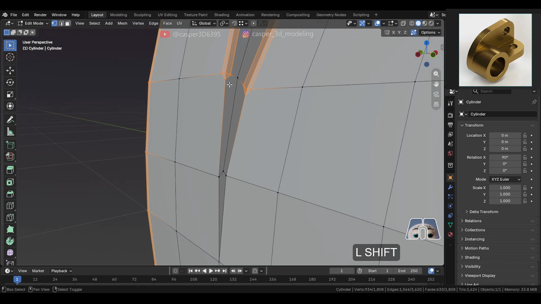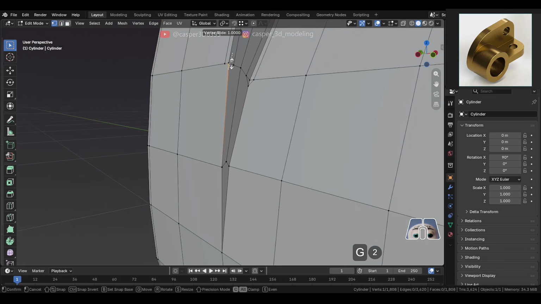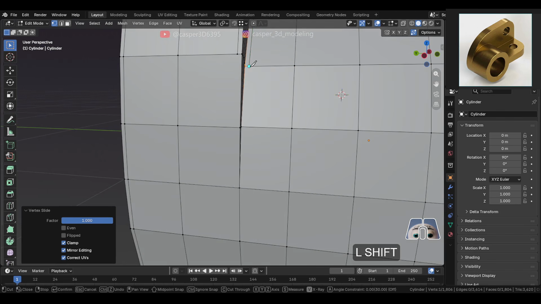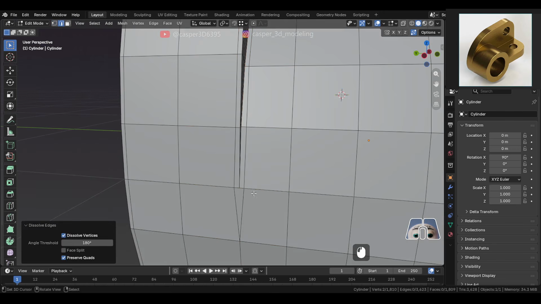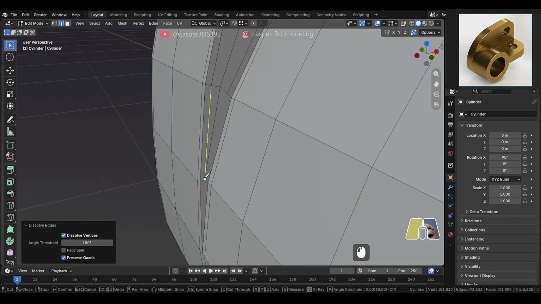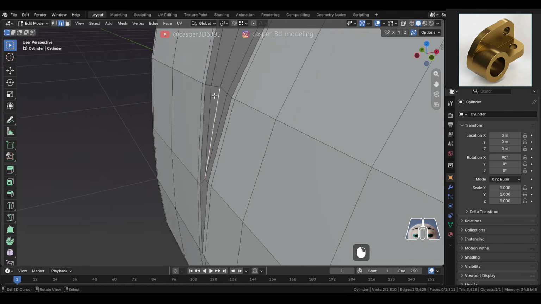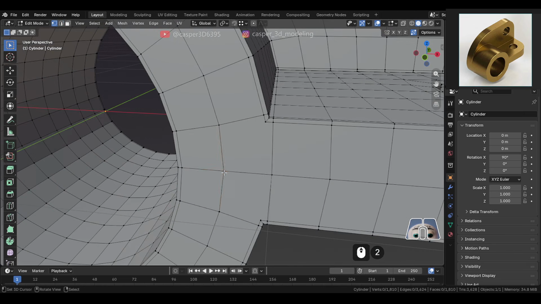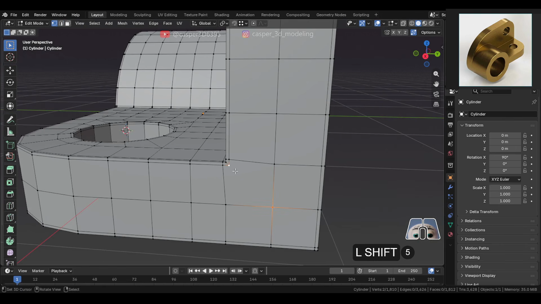Now here, let's fix this. First, slide this vertex and merge it here. Then use the knife tool and add a cut like this. Dissolve this edge. Now add cut here with the knife tool like this, then dissolve this edge. And that's good over here and it will stay good. Now here, connect these arc parts wherever they exist.